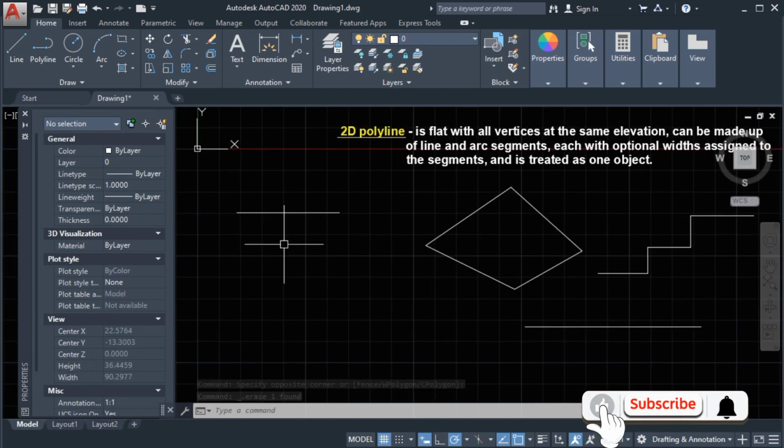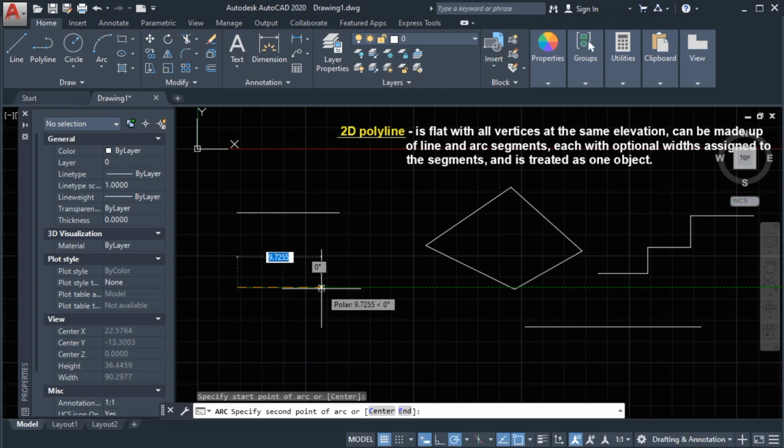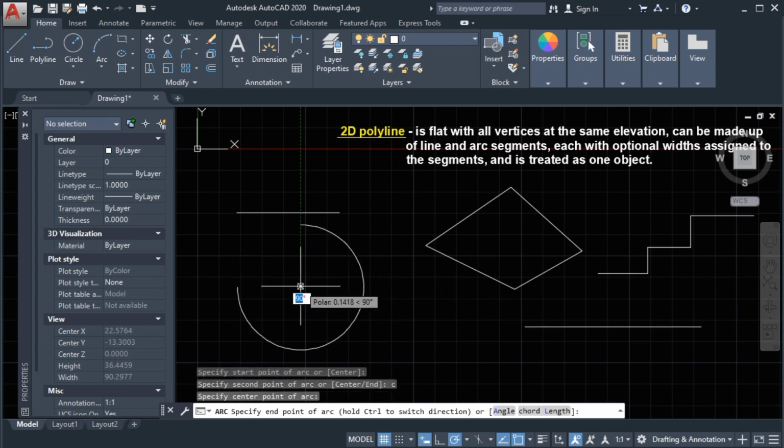Next, we are going to create an arc. So we select the arc command, and then first point, and then type C for center. This is our center, and we'll select and hold the control key to change the direction of the arc.